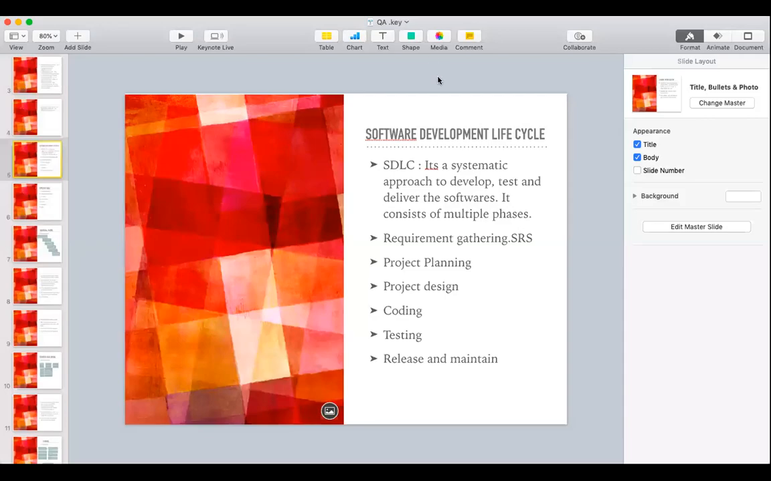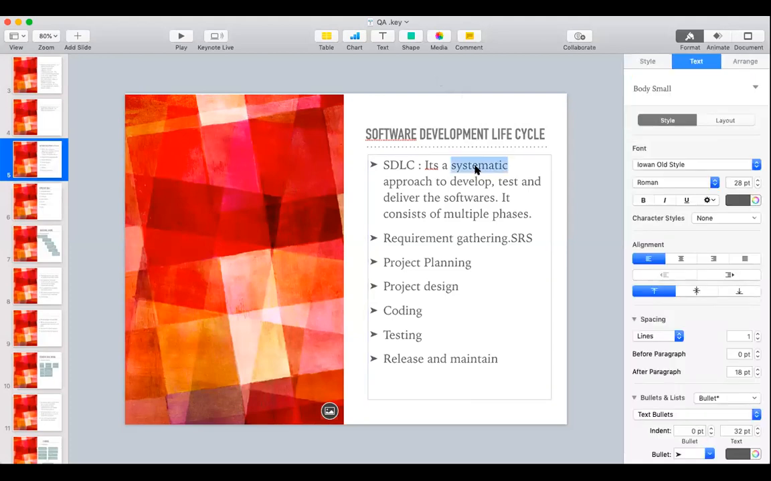So you need to just understand this. Fine. So the software development lifecycle is a systematic approach to develop, test, and deliver the software. Okay. So this term is very, very important. Systematic. So what is the meaning of systematic? It is scientific. Okay.